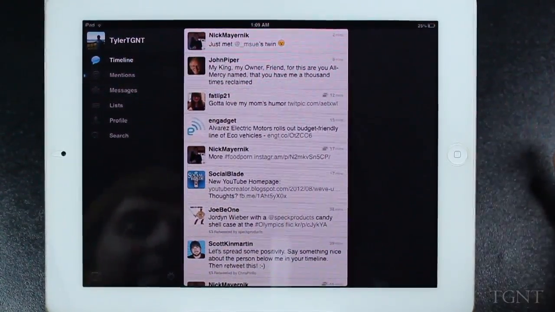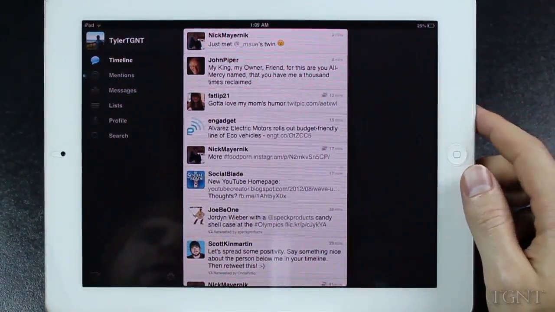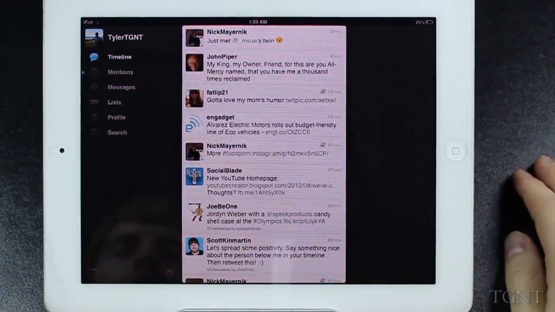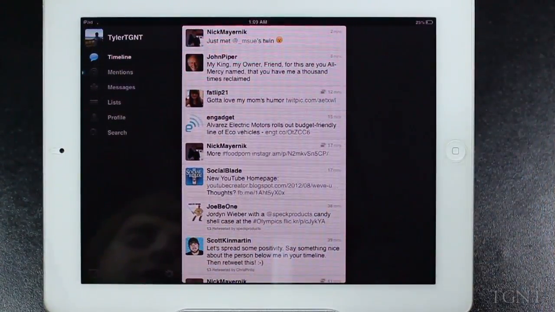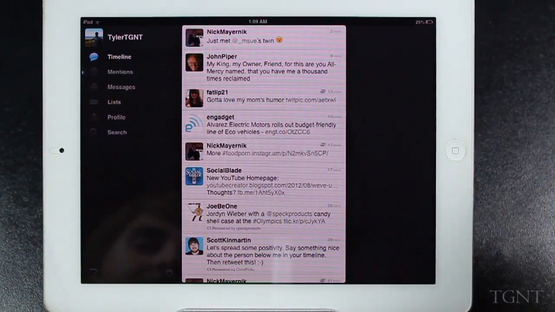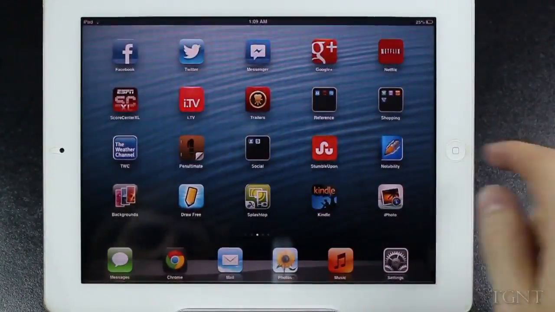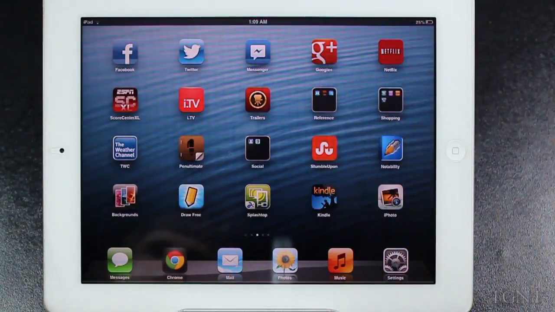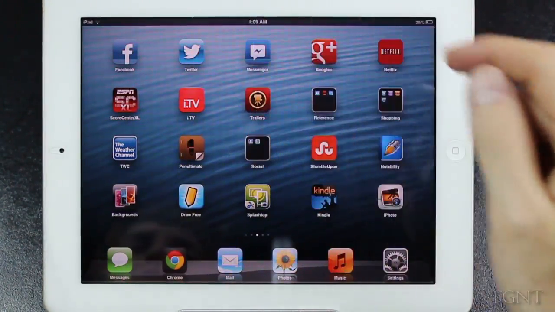I mean, I'm happy with it. I haven't tried Tweetbot or anything like that. I'm happy with the regular Twitter client. It meets my needs, and so that's my main social media application I use on my iPad too. I also use Facebook and occasionally Google+, but for the most part, I definitely use Twitter a lot more than the others.